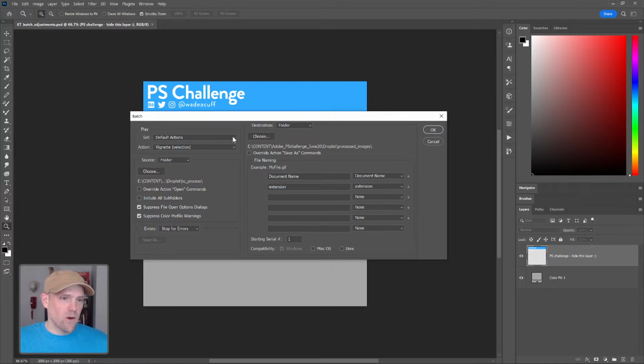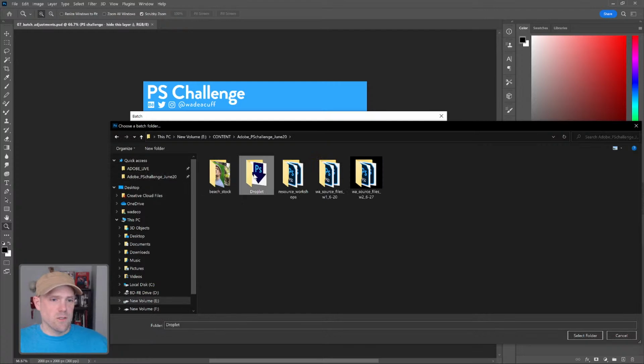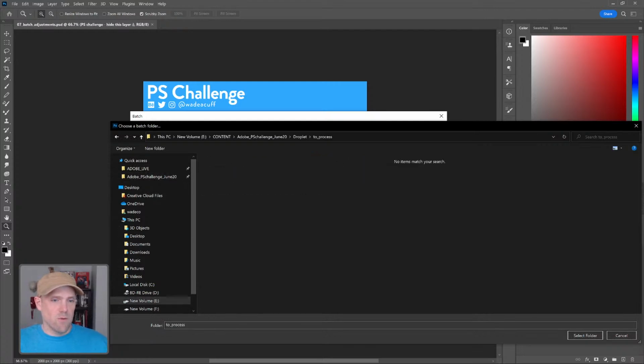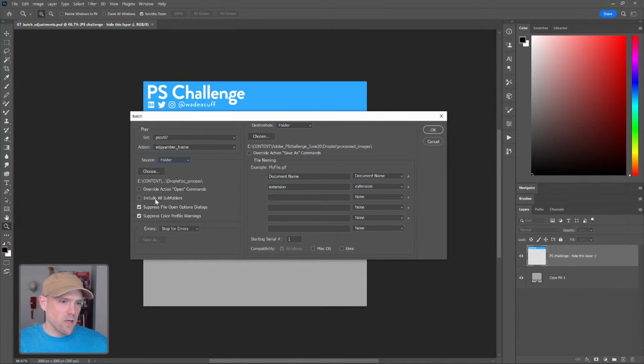Play is our action. It's asking for our action here. Our set, again, PSCC07. We have edgy amber frame ready to roll. Source folder, you can have open files and just use these if all the files are already open in Photoshop and you wanted to run a batch command over 20 images, you could do that and they would stay. You could keep them open. We want to do what we did before, choose a folder, and again, just navigating to make sure I have the right folder, select, good to go there. Same situation with the override action commands. We don't have any open commands in our action. We don't need it.